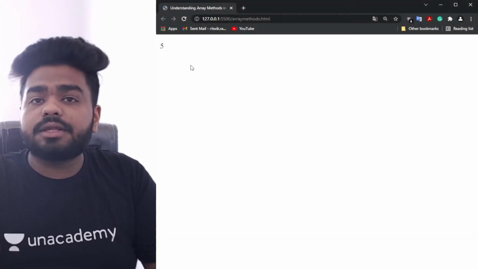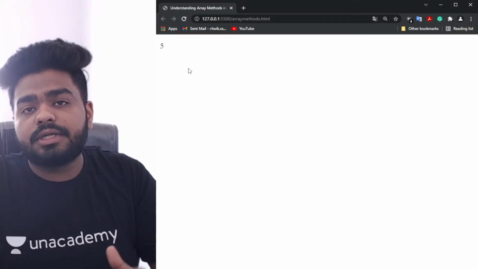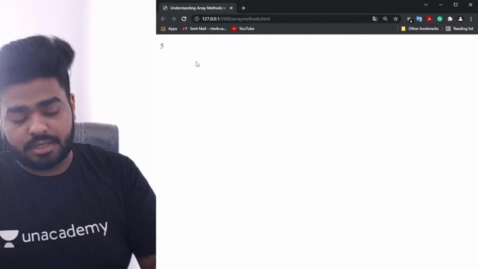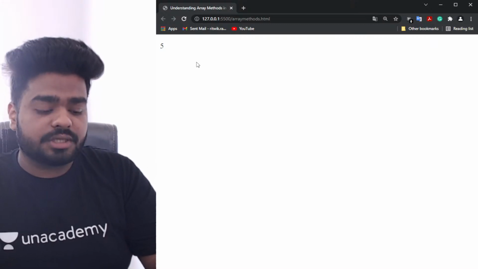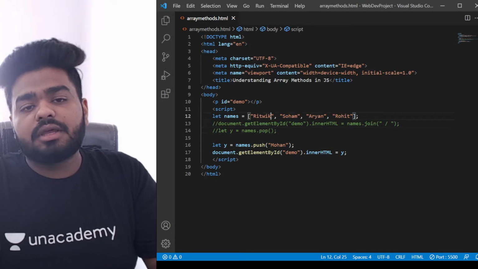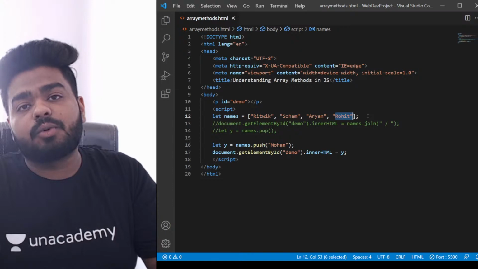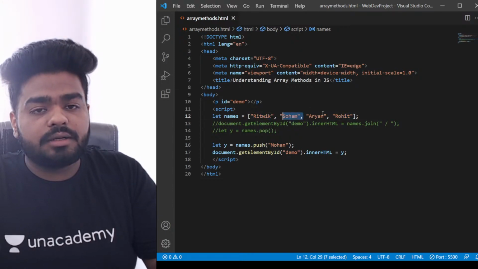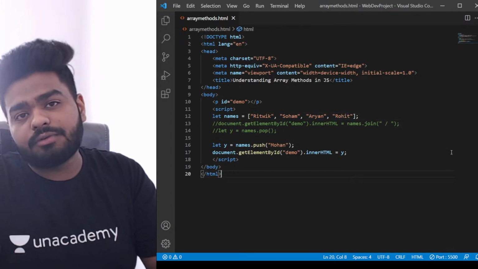So if you look at this, it says fifth position. Why fifth? 0, 1, 2, 3, 4. 4 is the index, but fifth is the position. So why is not telling me the index, it is telling me the position. Understand the difference between index and position. Position means 1, 2, 3, 4, and fifth is Mohan. That's position. Index is 0, 1, 2, 3, 4. So 4 is the index value of Mohan.